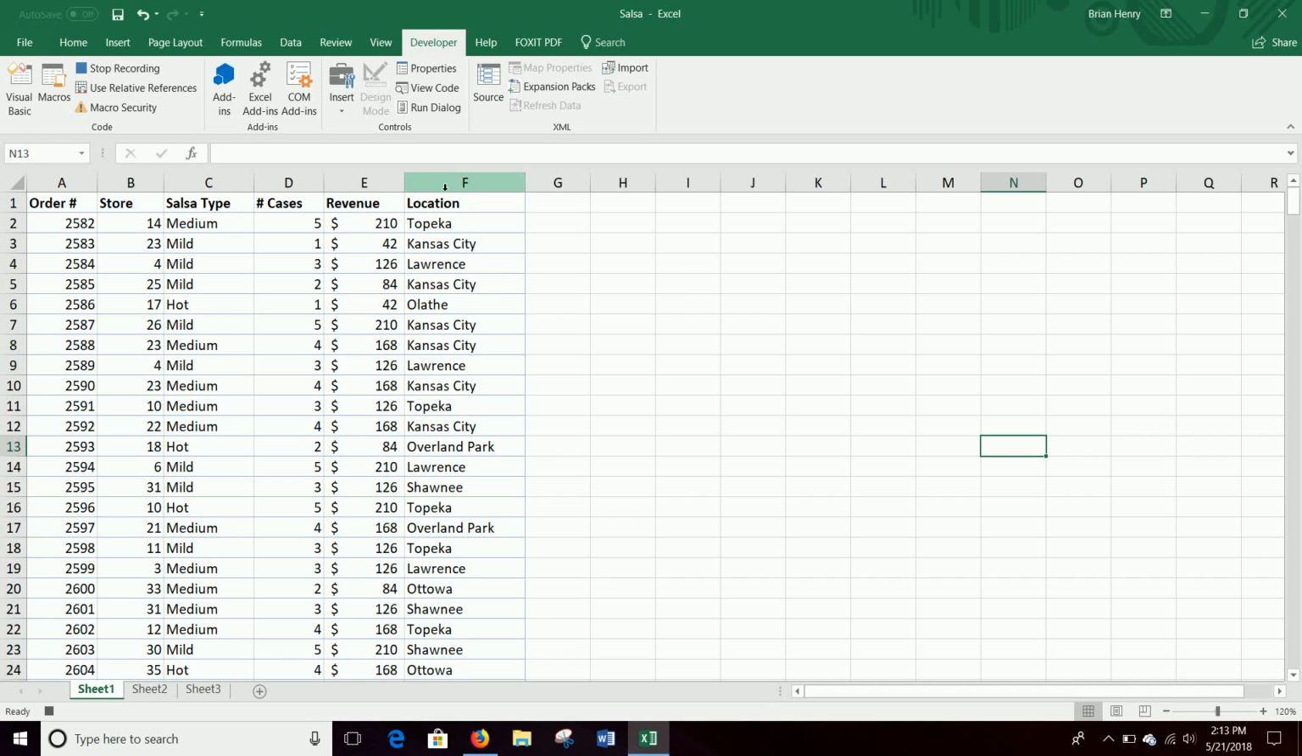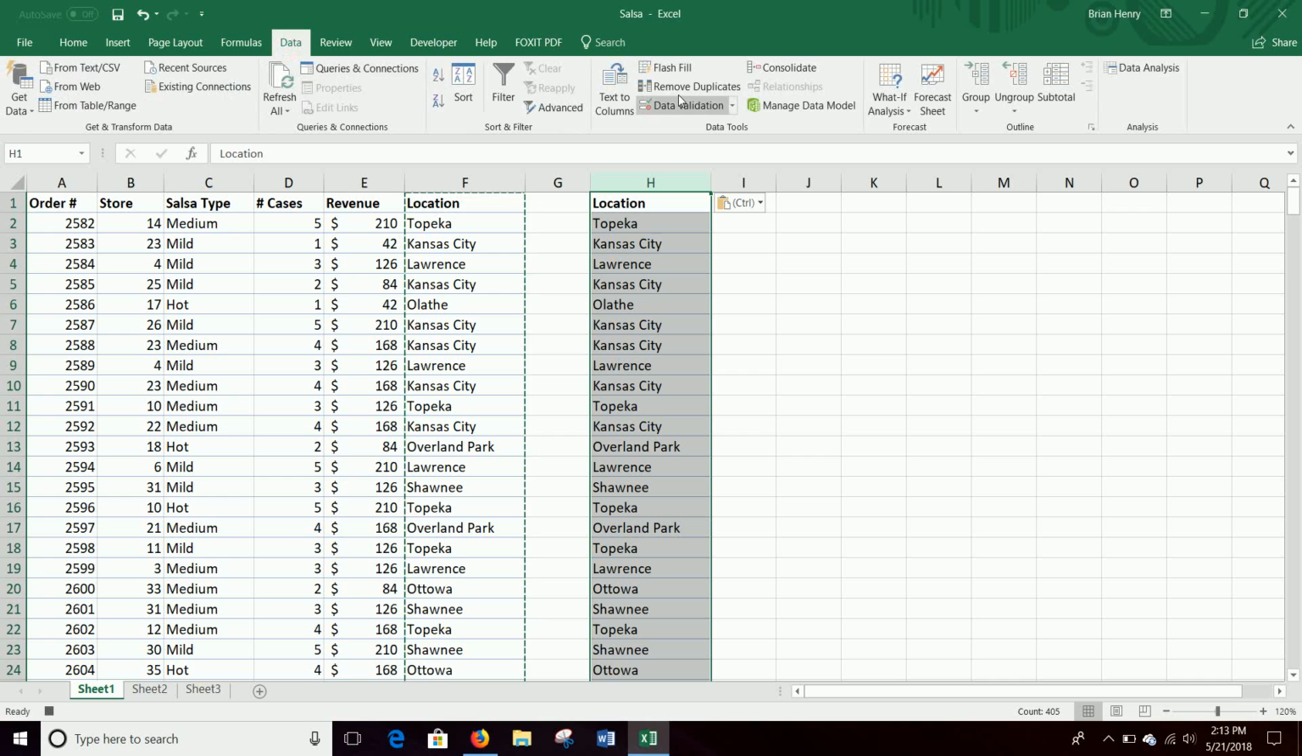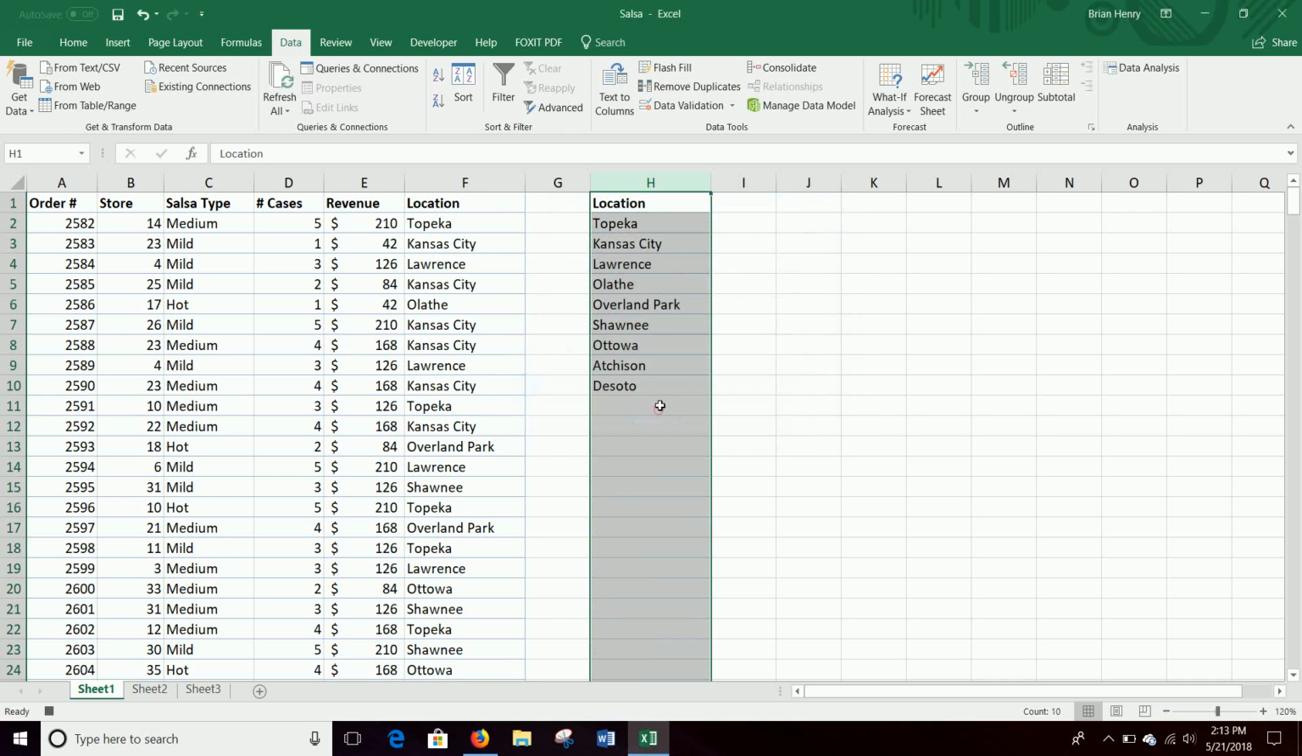So like I said, I want to take each location here and find out how many did we sell in Topeka, how many did we sell in Kansas City, how many in Lawrence, etc. But there's multiples of each of these. So what I want to do is I just want to highlight all of F and copy that, and I'm going to put it over here, paste, and I'm going to go to Data, remove duplicates, and there you go. Here's the different locations we're selling to.